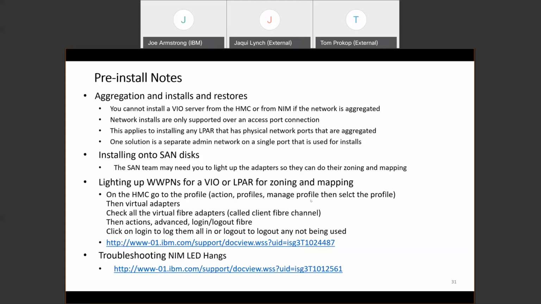So if you're using LPM, one of the things that you're going to want to do, that makes your life easier, is go to the HMC, go to the profile for the LPAR, manage the profile and go to virtual adapters. And then actually you can just click on any one of the virtual adapters. You don't have to click all of them. And if you go to Actions, Advanced, Login, Logout Fiber, you have the option to basically log in all the fibers, including the LPM ones. There's a really good document about this that I've got a link to. I also have a document linked about NIM LED hangs that will indicate whether you have this.